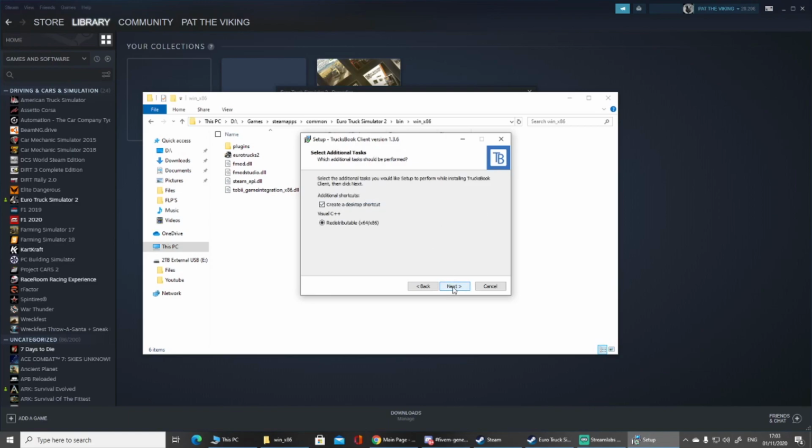I just click Next. I just leave that all standard. Leave both of these ticked because you do need these for it to actually work. I click Next again, then click Install. Wait for it to install. It's usually quite quick.